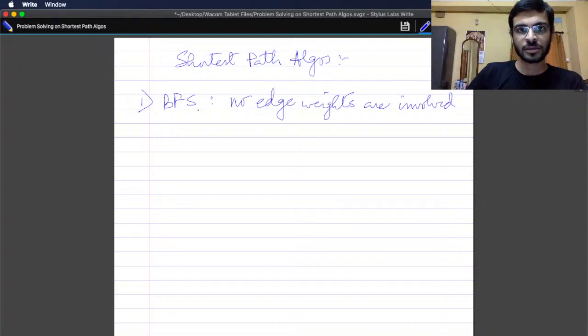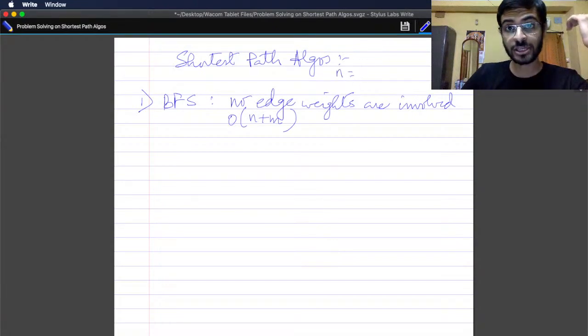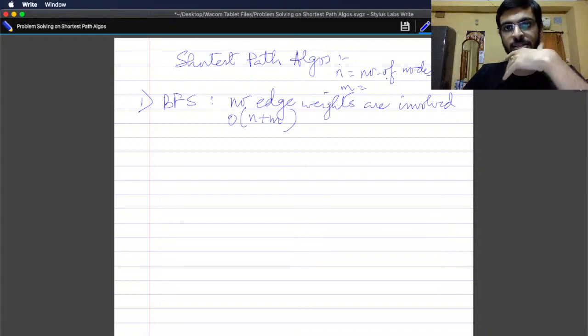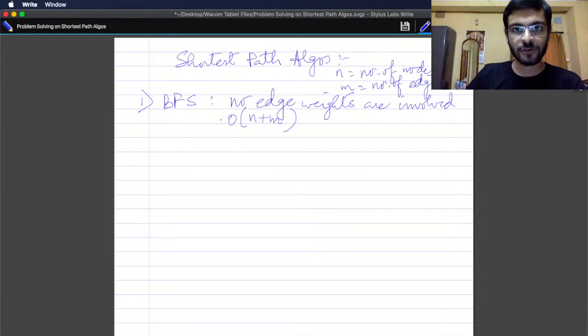And then we see that it takes around order n plus m time, where n is basically the number of nodes, m is basically the number of edges. So I hope this is a very normal terminology. n is the number of nodes, and m is going to be used further ahead as the number of edges. Now, no edge weights are involved. In that case, we can use BFS and it will work in a good amount of time.